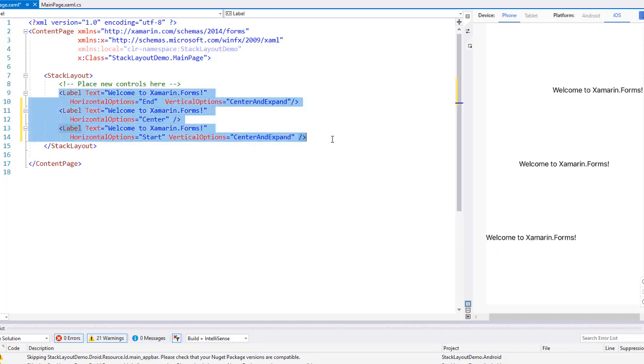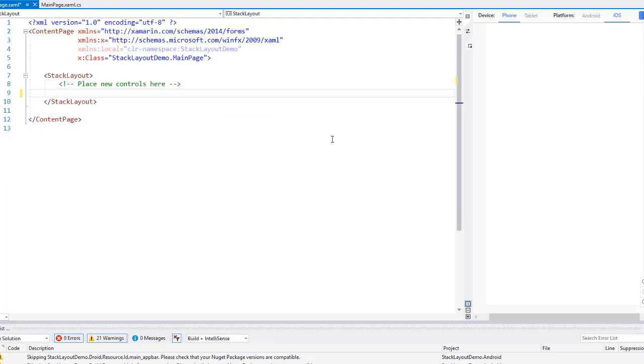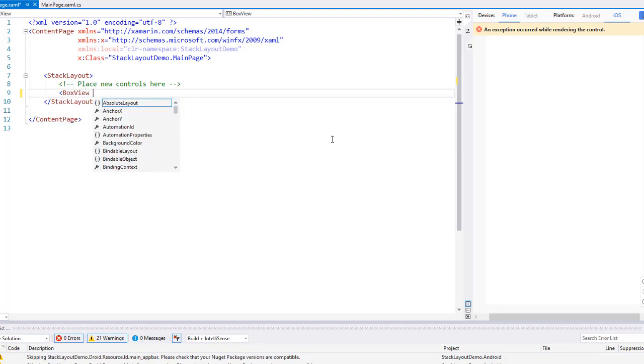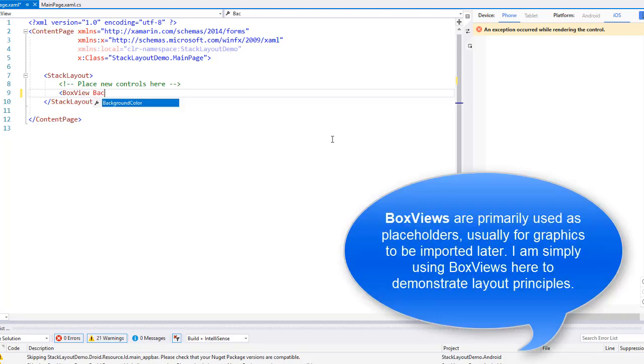I'm going to get rid of my labels. Let's use a box view. So I'm going to take a box view. This is just a rectangle. I'm going to set its background color to red.